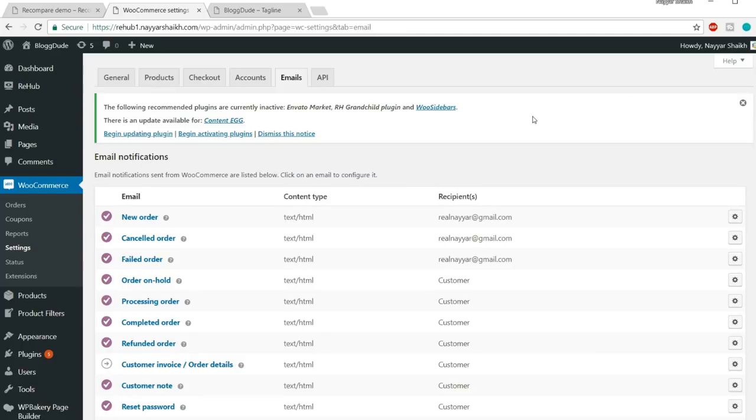WooCommerce is actually a very nice plugin, but we don't have to do much setting because we are not actually selling the product. As I said, we are just redirecting users to different websites, and those guys, Amazon, eBay, are selling the product, not us. So we don't have to do much setting over here.